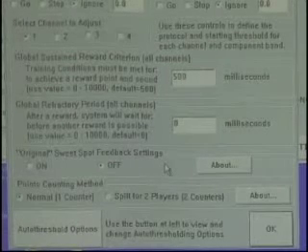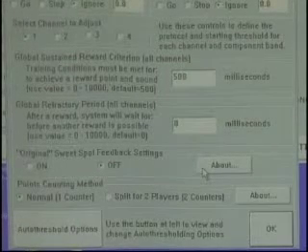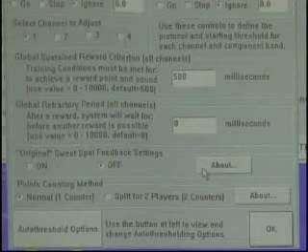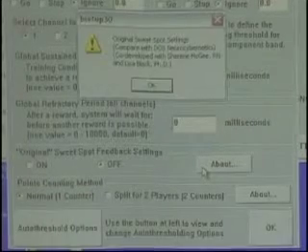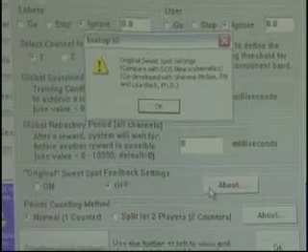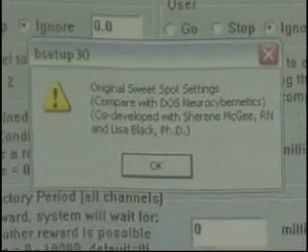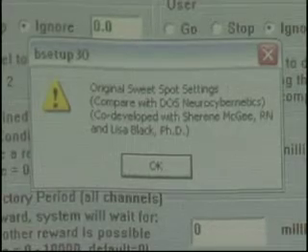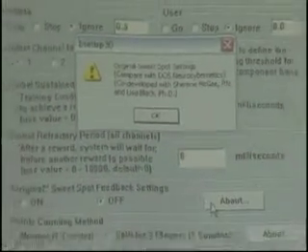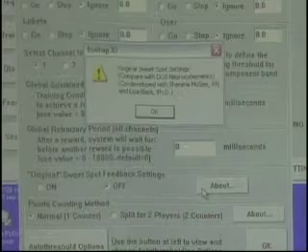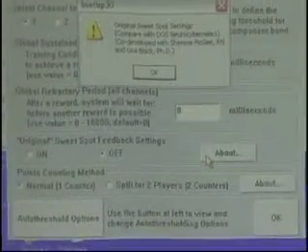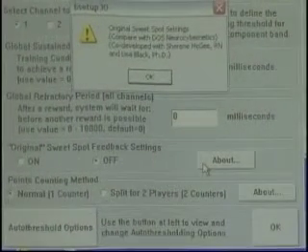Okay. The next option down is unique. Let's hit the About. Okay. This is the original sweet spot settings. It compares with the original DOS Neural Cybernetic system. Okay? What had happened is Shireen McGee and Lisa Black were used to using a DOS Neural Cybernetic system and loved it, getting great results for years.